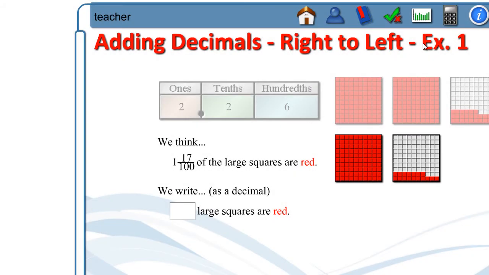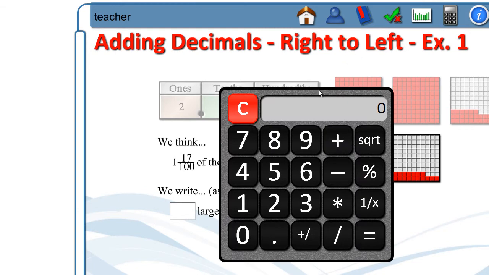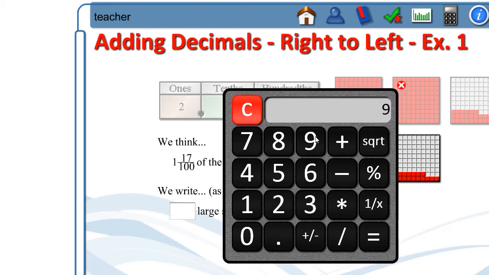Clicking on the calculator icon in the control panel opens a basic calculator. Clicking on the X to the top right of the calculator closes it.